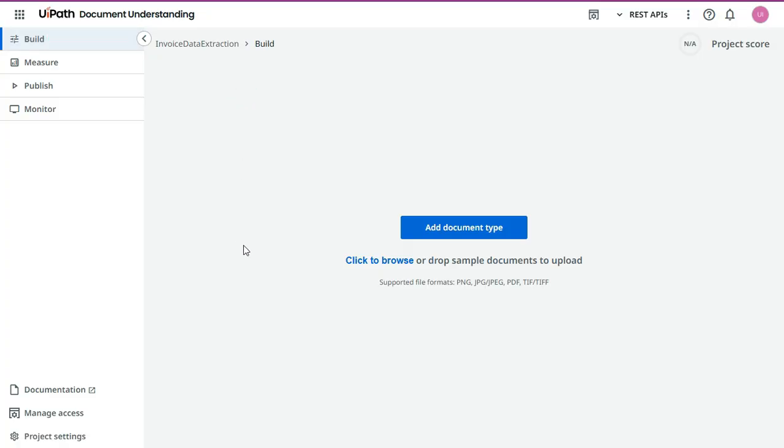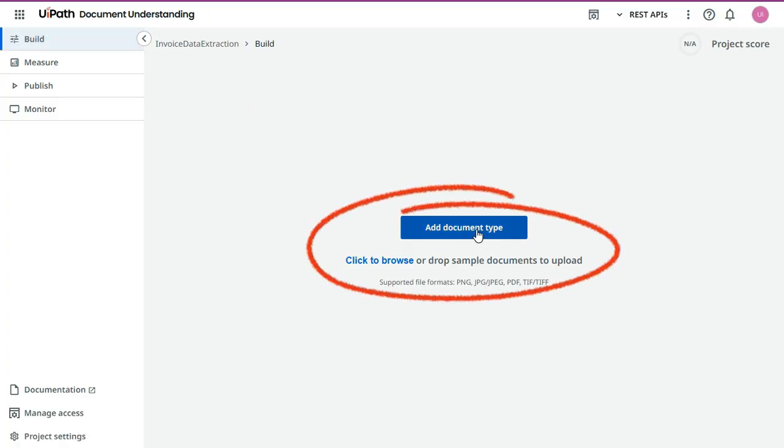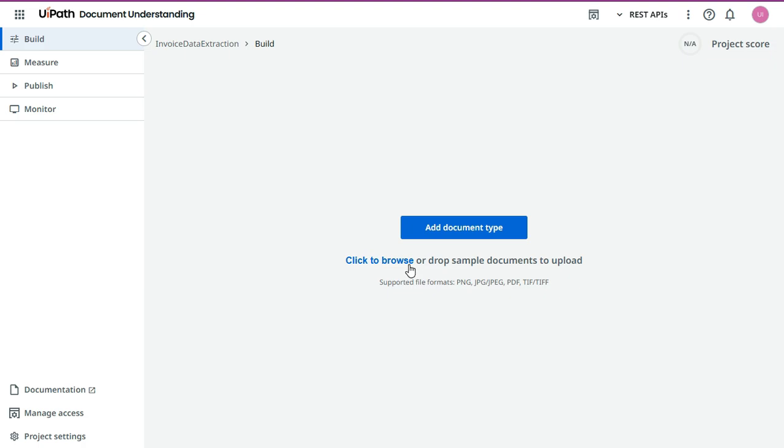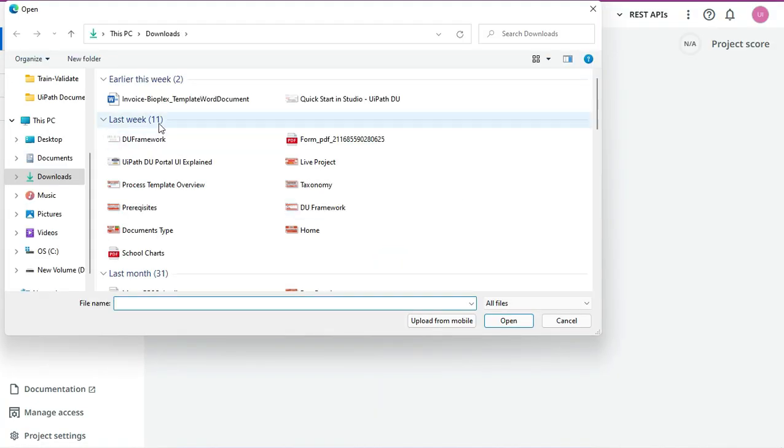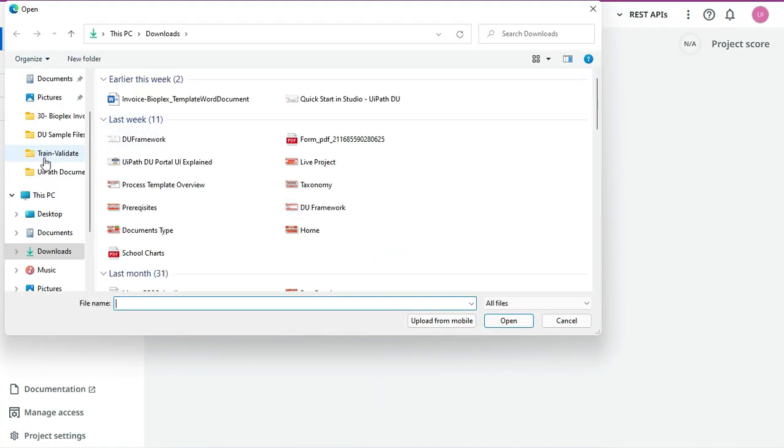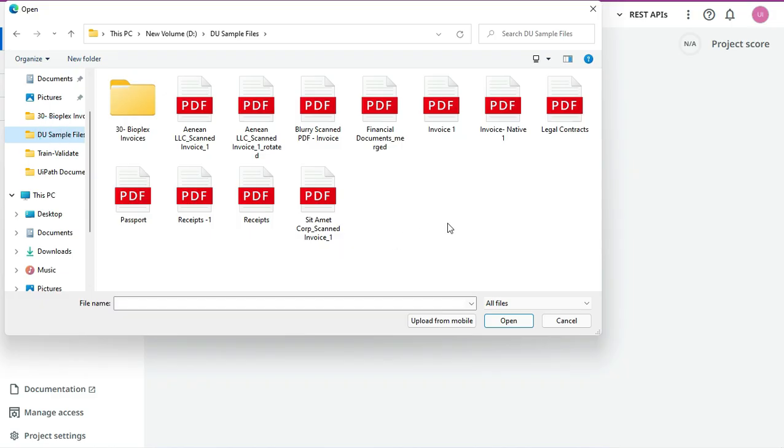Now the first option you see is add document type. Here you see click to browse or drop sample document to upload. So if you don't want to create a document type here, you can click to browse and upload a sample document. Let's see that way. Let's say I'm going to upload a receipts.